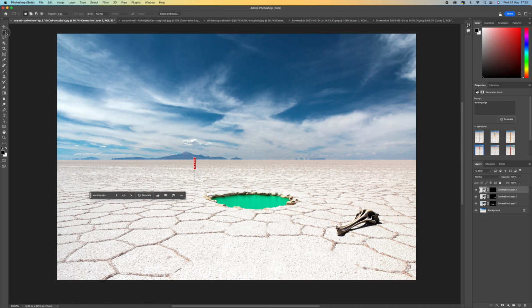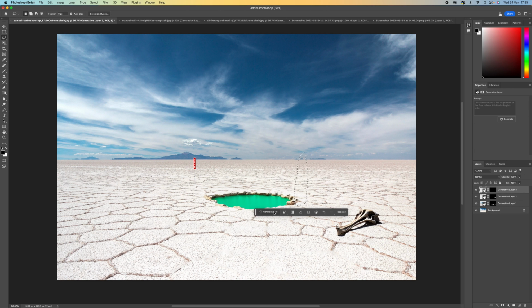You remember that I used this here. I used a rectangular marquee tool. I'm going to try this with a lasso tool now, and just see what happens when I type in here a warning sign. Let's just see what happens. That does look okay, but it's not the best. And I'm just seeing if the lasso tool or the rectangular marquee tool change that.